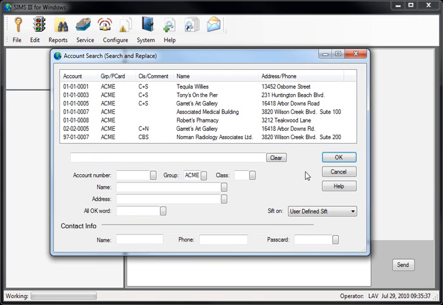This concludes our demonstration of the search and replace capabilities within the SIMSIII.